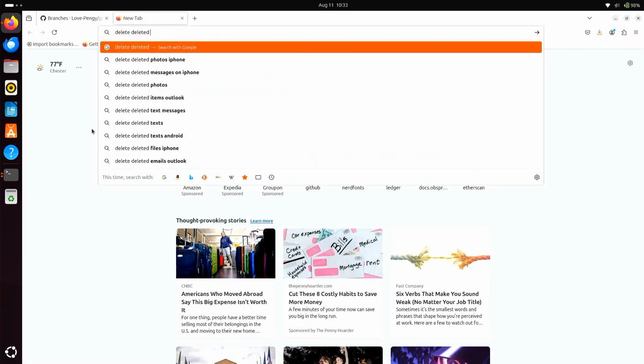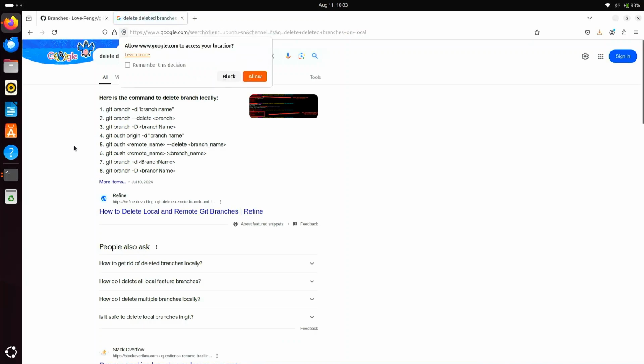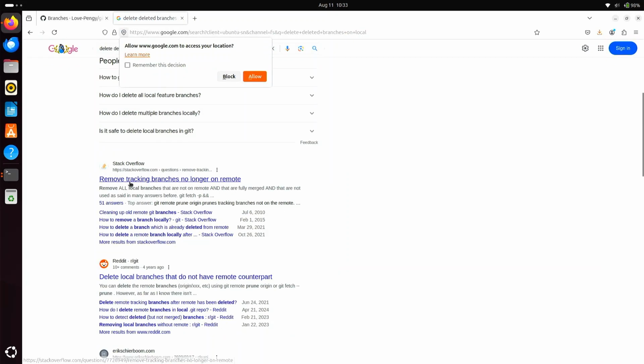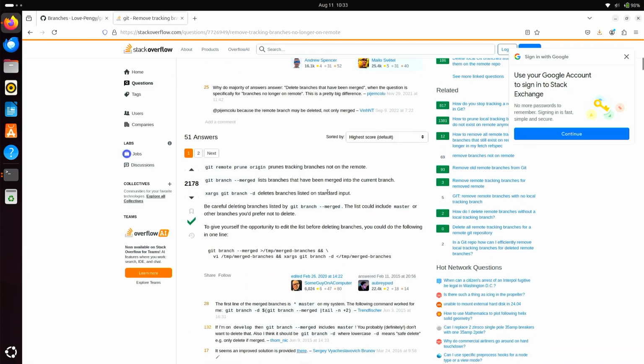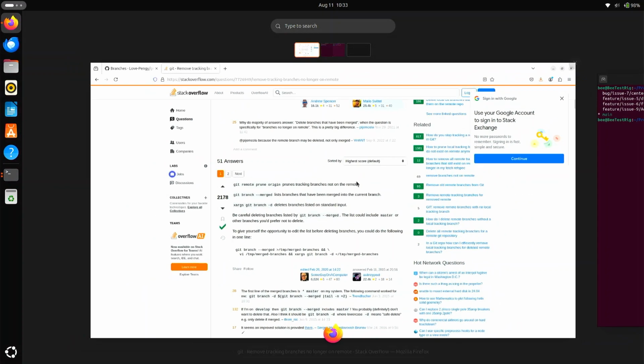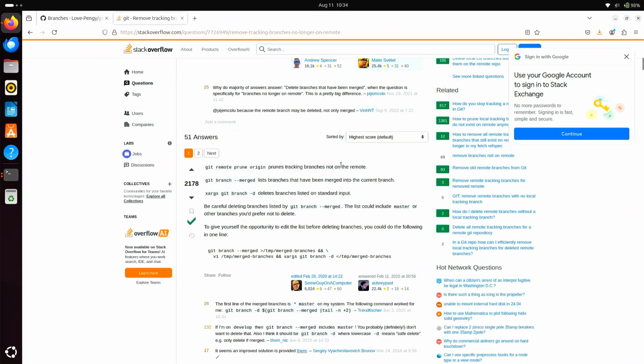Deleted branches on local. I want to automatically do this. Prune tracking branches not on the remote. Git remote prune. Wait. Prunes tracking branches not on the remote. List branches that have been merged into the current branch. Deletes branches listed in the standard output.